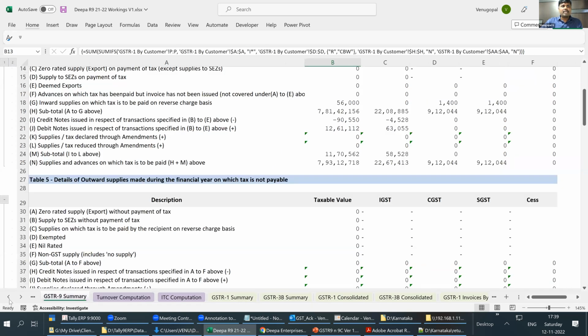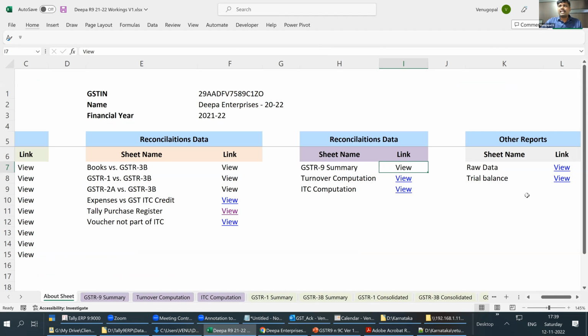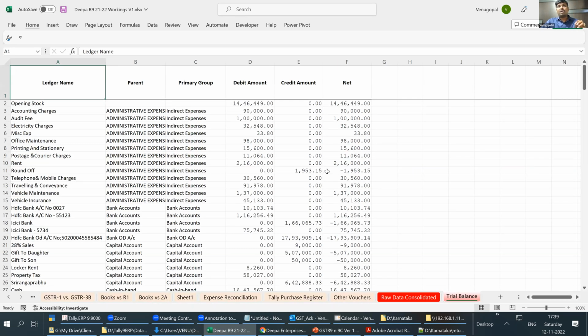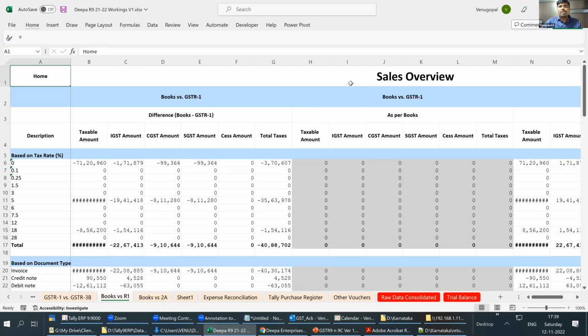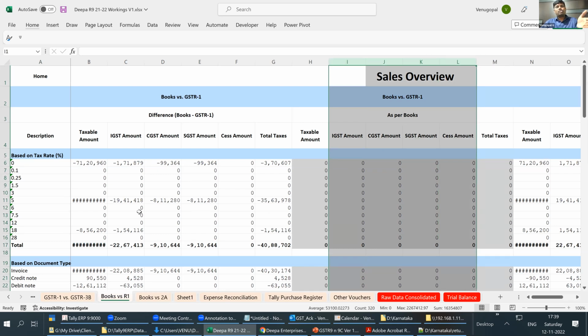Not just that, this also has the trial balance information. When I did the first sync, it also fetched a trial balance for you to quickly cross-verify the data. You also have the reconciliation between the books and 2A. Currently, the books data did not get synced fully, so the R1 value of the books is showing nil. But you also have the data of what is there in the books, what is there in Tally. All the reconciliations are done in one go.